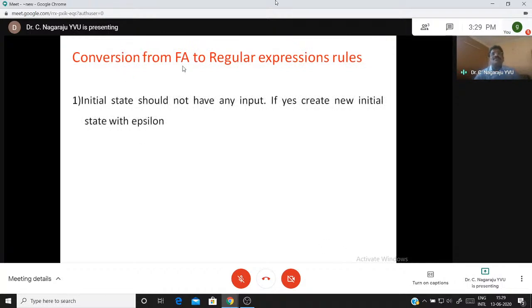Suppose here is conversion from finite automata to regular expression rules. The initial state should not have any incoming inputs. If it does, create a new initial state with epsilon. So that means if there is an input to the initial state, then you have to create a new state with the epsilon moves.